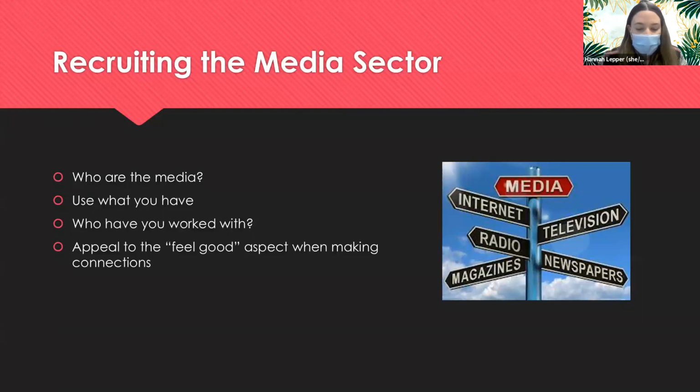Which kind of brings me to the last strategy for recruitment, which is to leverage the feel-good aspect when making any of those connections that we've talked about. It feels good to do good things. Coalitions like yourselves are actively making a difference in your communities, and most people care about the health of their community and definitely care about the health of their families and their young people. Sometimes people can be turned off by the word prevention or even substance use. It can be beneficial to talk about the coalition in terms of improving community health or creating positive youth development opportunities. Then when they come to their first meeting, they will come to learn what it is the coalition does and works on.